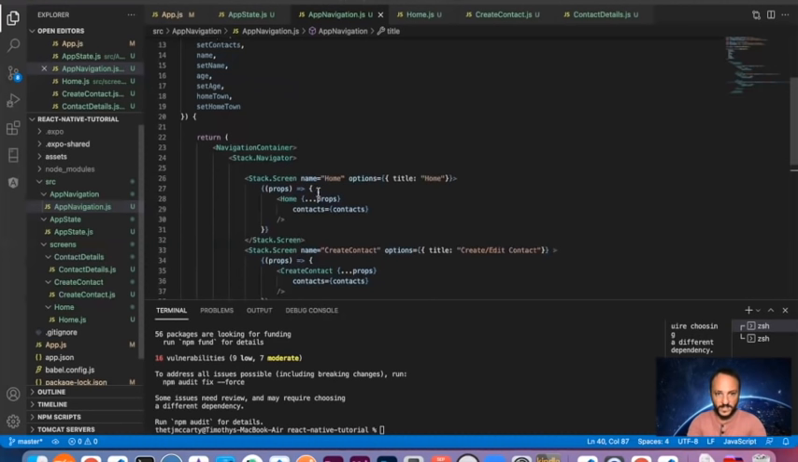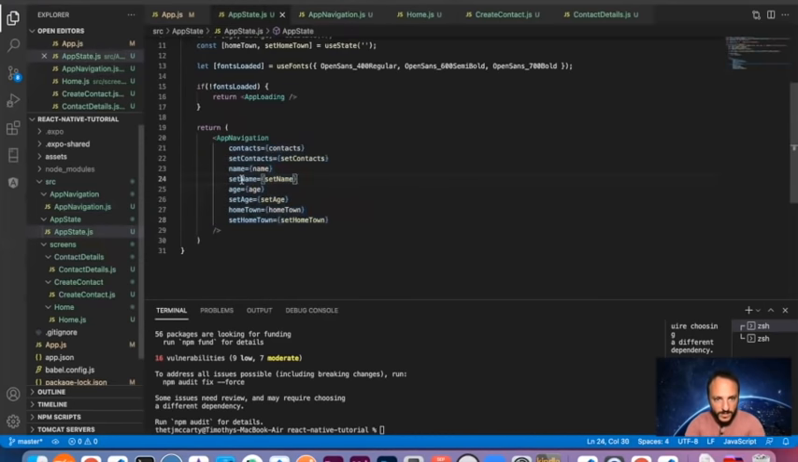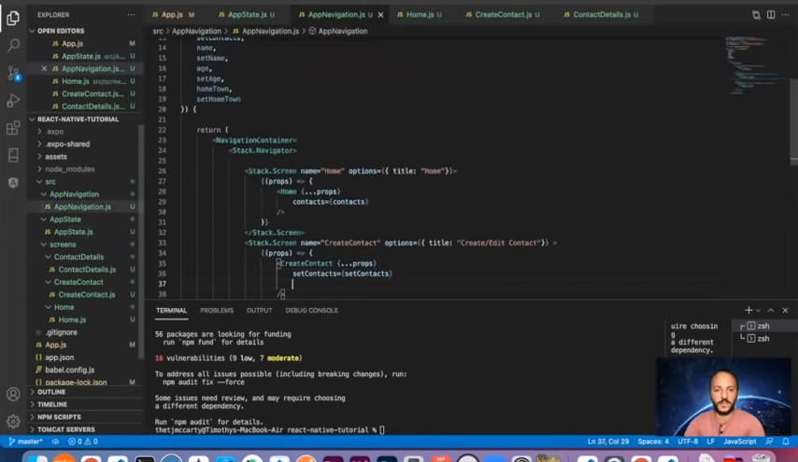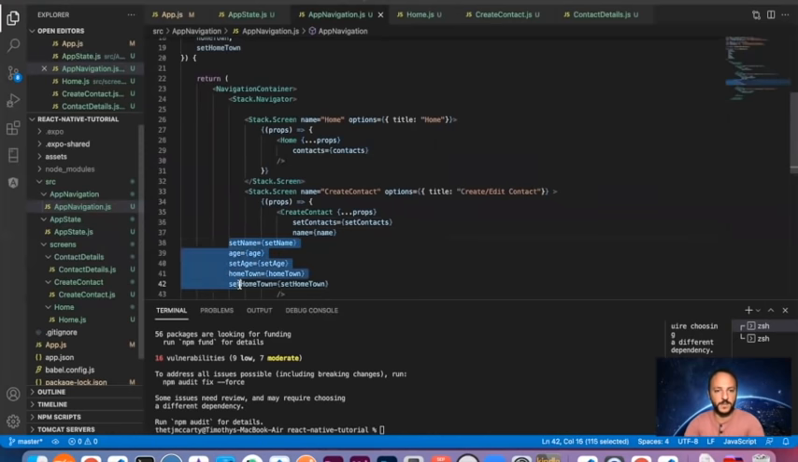So we're definitely going to need this set contacts, because once we edit or create a contact, we'll want to add it to our contacts. And I'm just going to go back here, and this is the easiest way to do it. We will need a name, age, all this stuff, hometown. So I'll go ahead and copy that there.